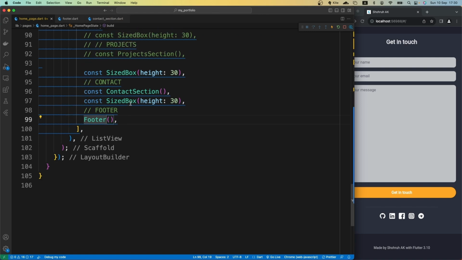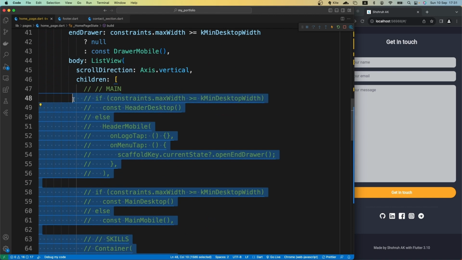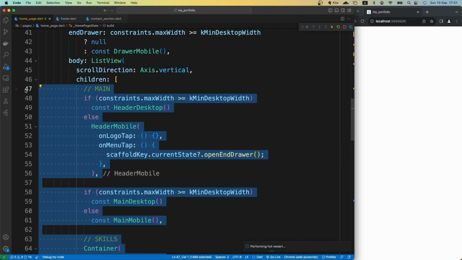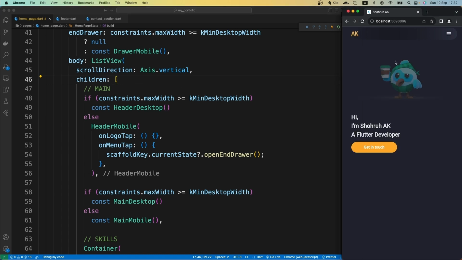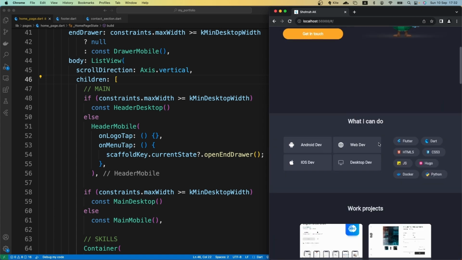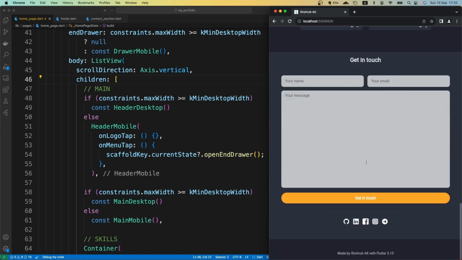Now let's try to uncomment all of our sections and see them together and see how it looks. Let's save it. Okay, as you can see, this is a mobile version of our profile. Let's change it to desktop. Okay, now this is desktop version. As you can see, this looks pretty good. All right, now all of it, let's try to type something just like that.